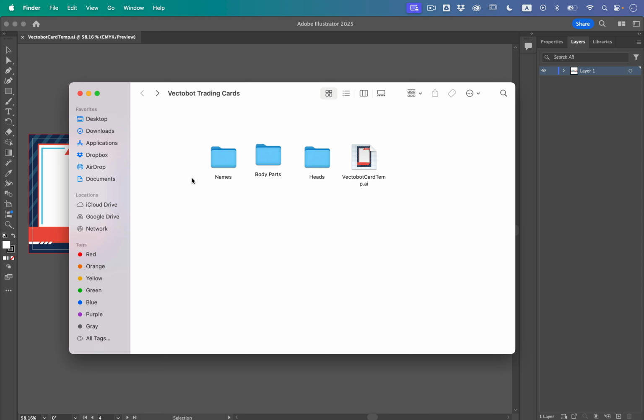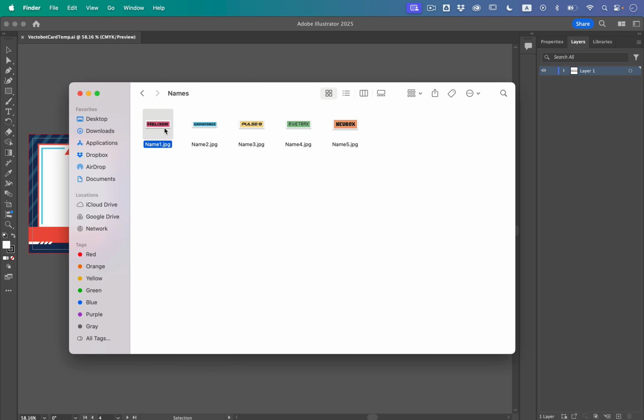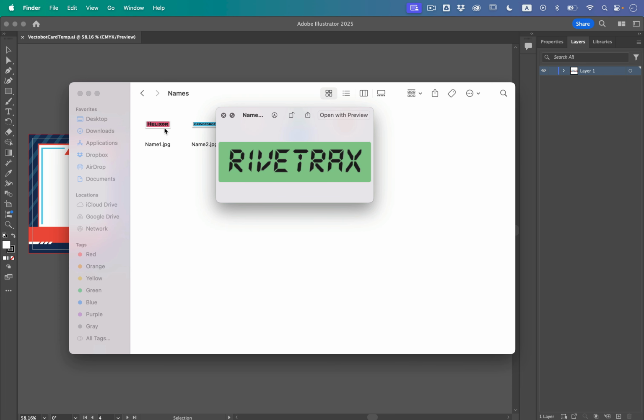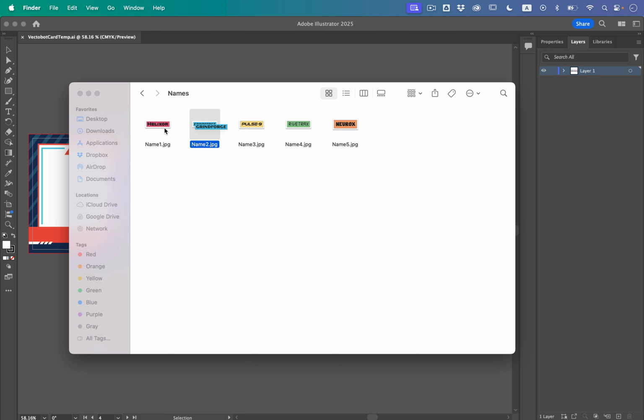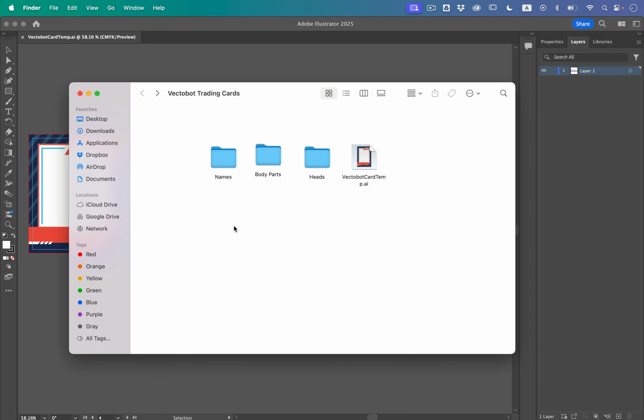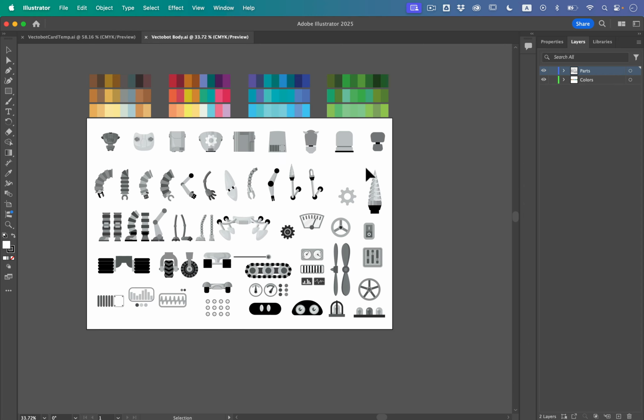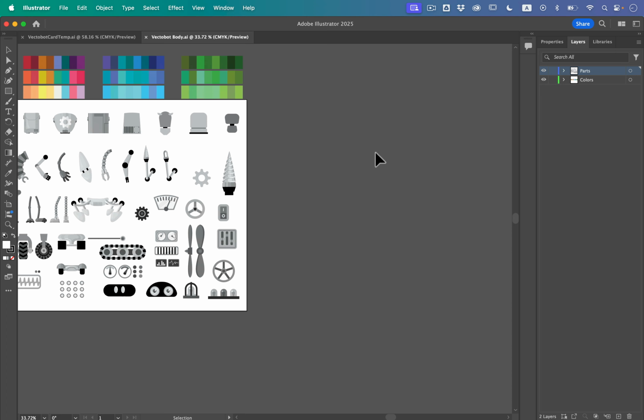And then finally, we're going to add a name to each one of these. You've got 5 different names. There's no particular order these have to be in, but they're all individual JPEGs. In order to vectorize them, we're going to have to use image trace. To get started, I would open up the body parts first. Opening up this Illustrator file allows you to be able to select and see all of the different color schemes as well as the body parts. Plus, we can work outside of this area to recreate each of the different head parts.